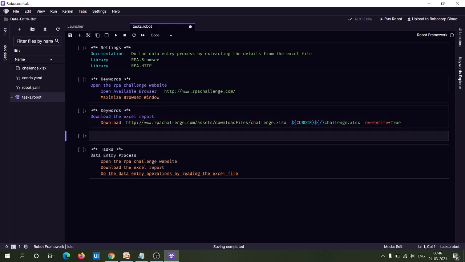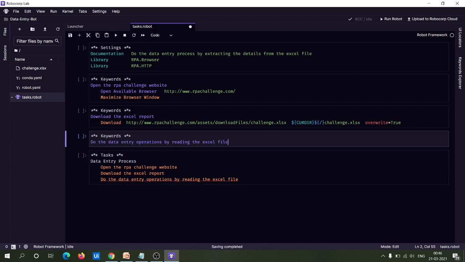For that, you can create a keyword set and paste the keyword name. Now you have to add some functionality to this keyword so that whenever the bot comes across this keyword, it should read the Excel file and do the data entry operation. So first, we have to read the Excel file.